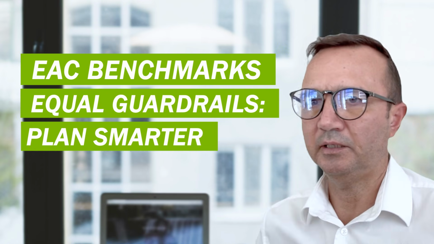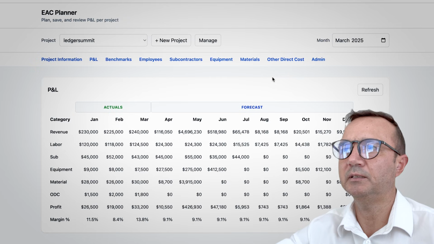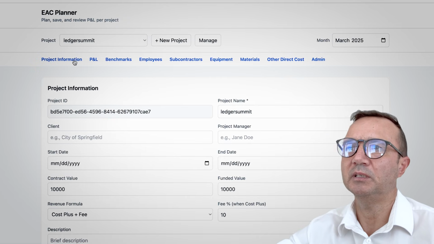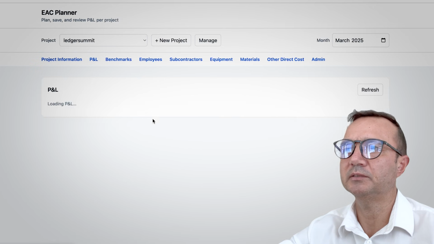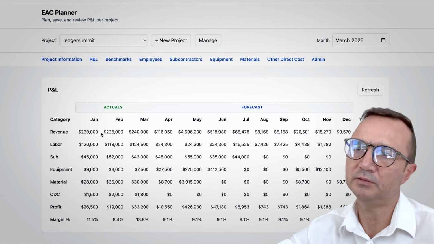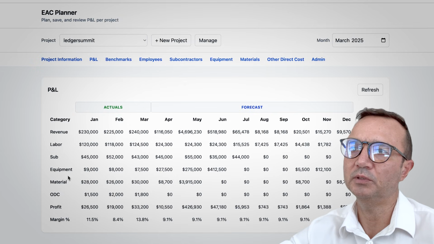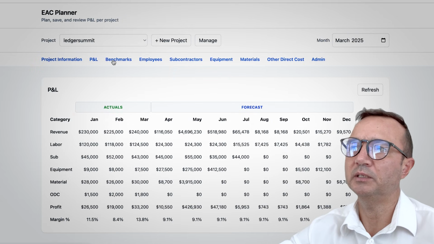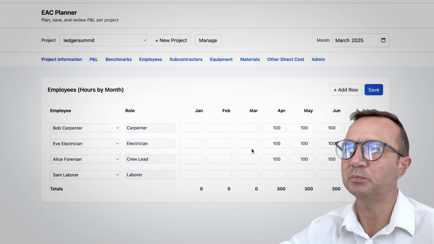EAC planning application. What you see on my screen is a typical EAC planning application for a construction project. There are multiple tabs. One is project information, then P&L statements. It includes actual and forecast. You can see different line items starting with revenues and cost, and then getting to profit margin.